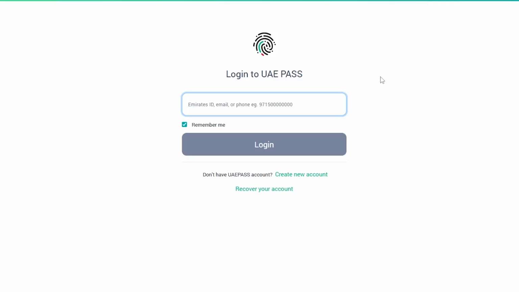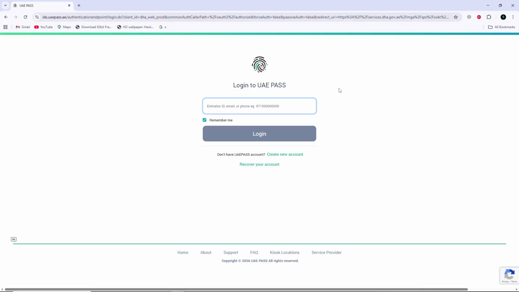After entering your Emirates ID, a notification will pop up on the UAE Pass app on your mobile phone. Open the app and confirm the login. You may need to use your Face ID, fingerprint, or PIN to complete this step. Once confirmed, the system will log you in securely.